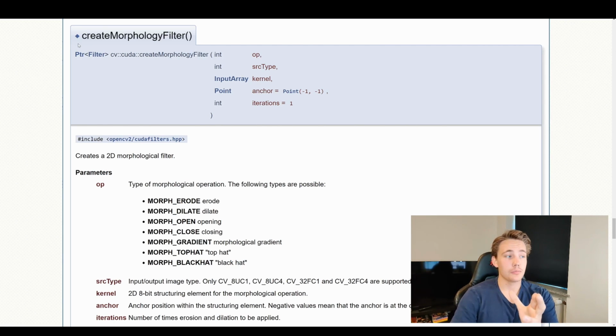So here, if you go into the documentation and hit this function here, we can see that we can create this morphology filter, and we can go and see the input parameters that it takes. We can also see the outputs, and we can see here with a short description that this creates a 2D morphology filter. So we're actually just applying a filter on top of our image, which is in 2D.